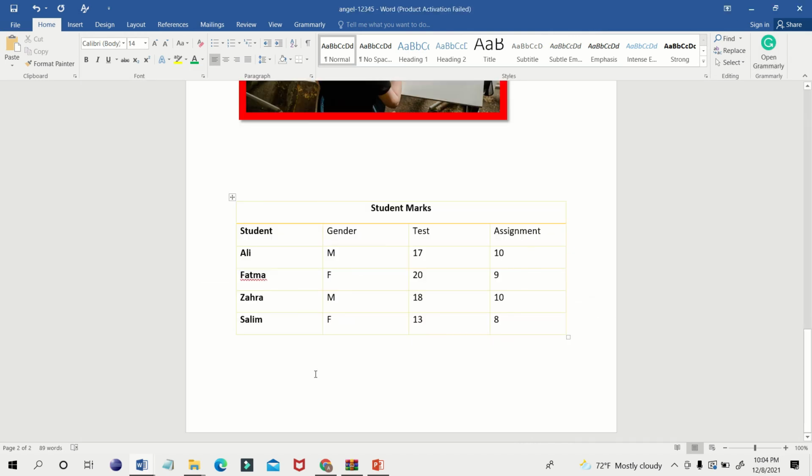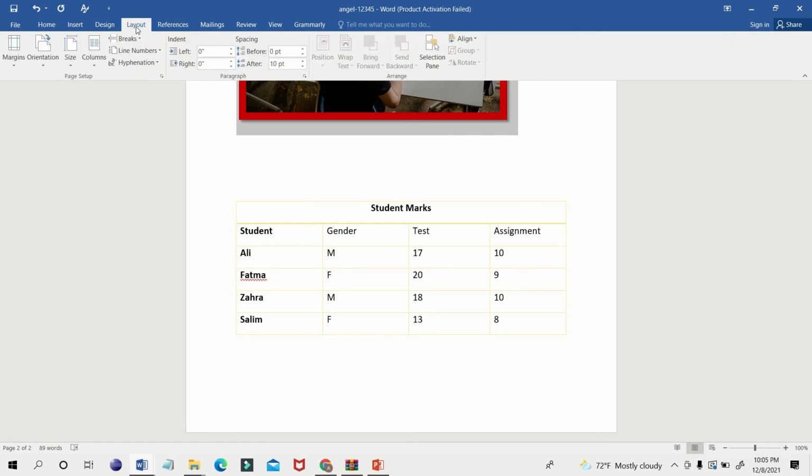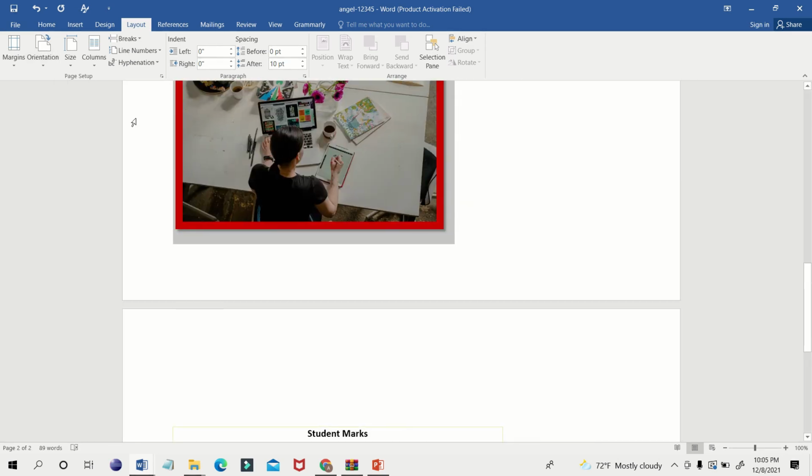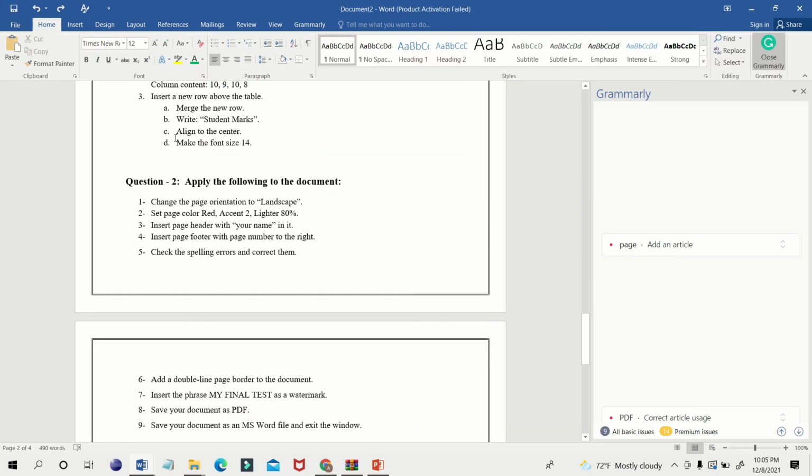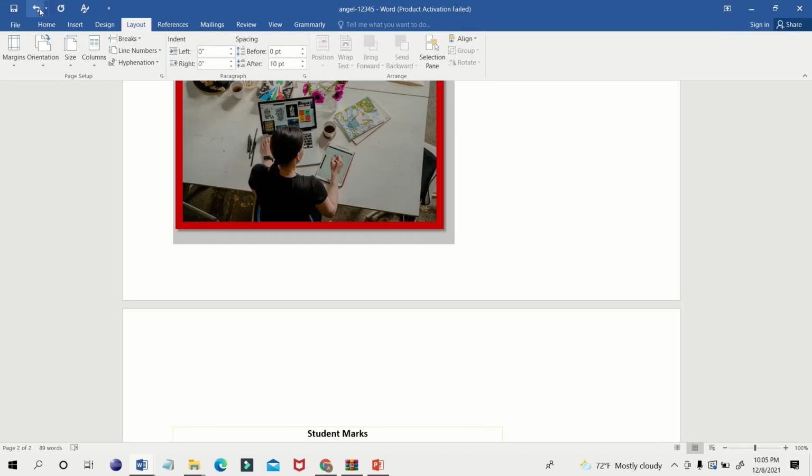So how to keep the page orientation? Go to layout. Here you will find orientation, choose landscape. Okay, so it will be wider version. Now set page color red color. So we have to keep the page color as red color.